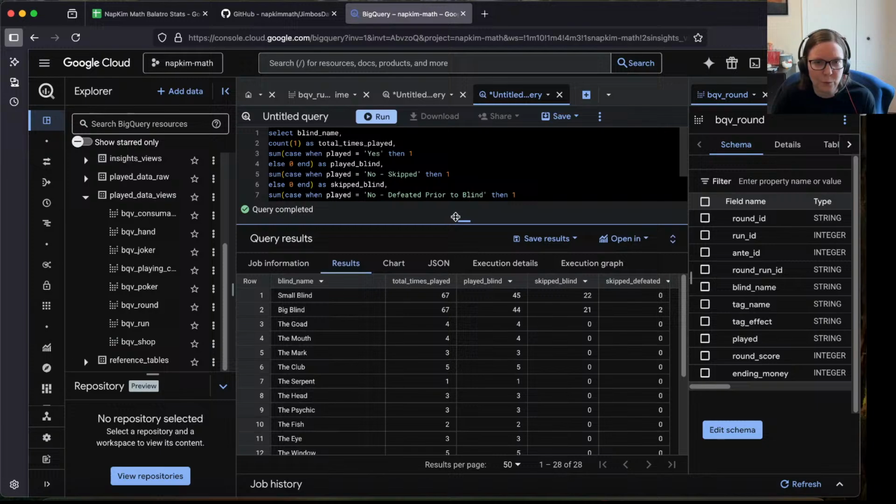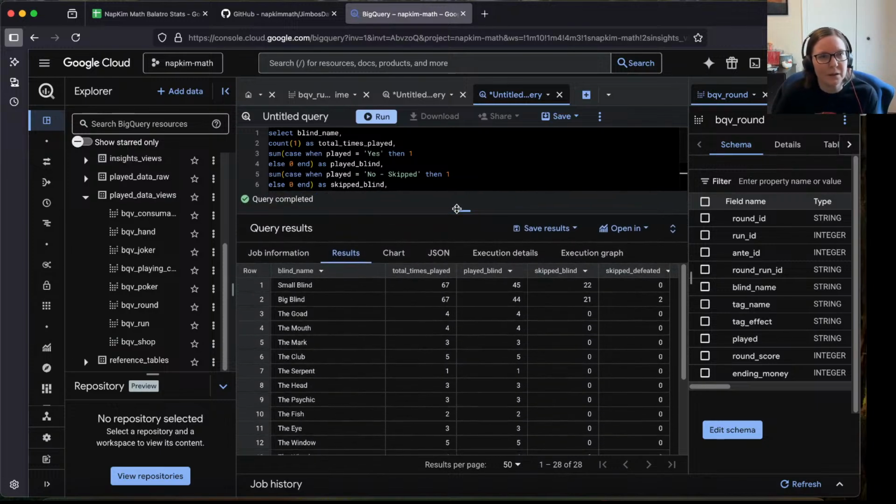And so we can see it almost pivoted. I know there is a pivot in SQL, but I wanted to show a different way of doing that. And so you can see small blind, we've played a total of 67 times, or they've shown up 67 times. We've played 45 of them. We've skipped 22 of them, and we were not defeated by a small blind.